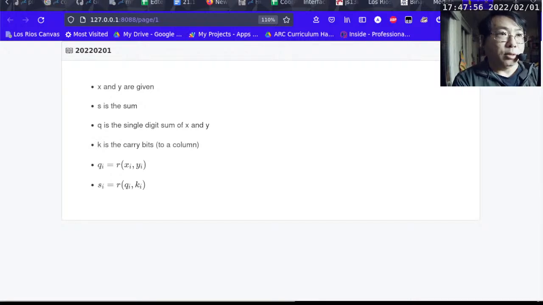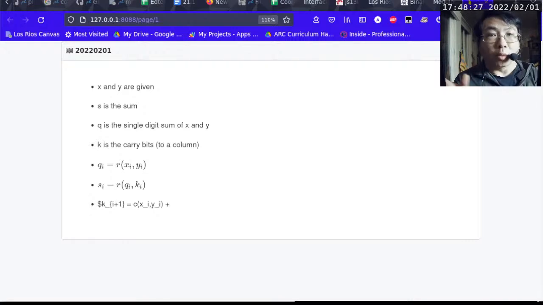So now the question is, what about the K bits? The K bits are going to be the more interesting ones, because when you look at the K bits, I typically refer to K i plus 1. In other words, it is the column next to where the calculations are occurring. So this is going to be the C function applied to xi, yi. And then we have an OR. So this plus here is really, in this context, an OR. So OR the C of Qi and Ki.